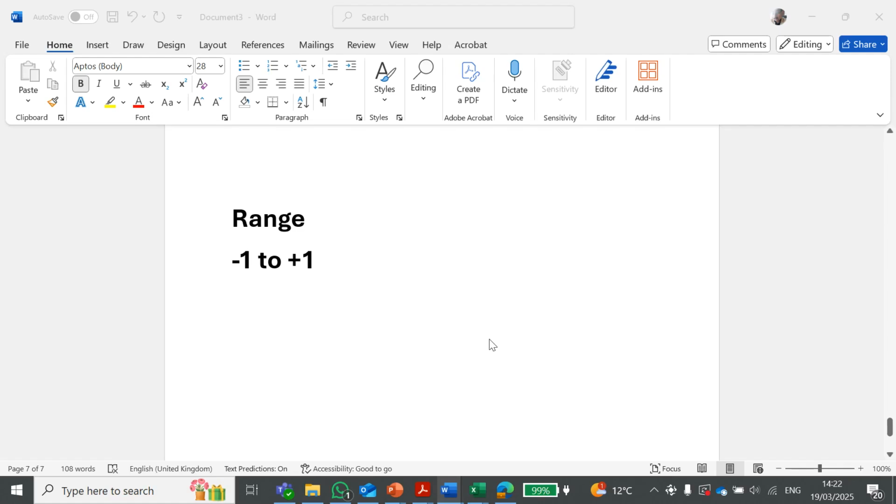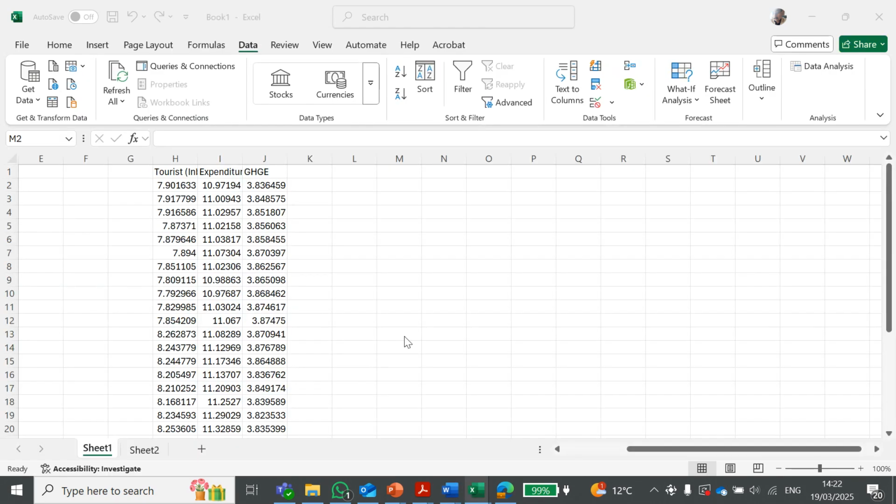Whenever you see the results, you will find the ranges. The range is that you will find the results between -1 and +1. So -1, if the result inclines toward minus, it means a negative relationship. If the result is positive, it means a positive relationship.